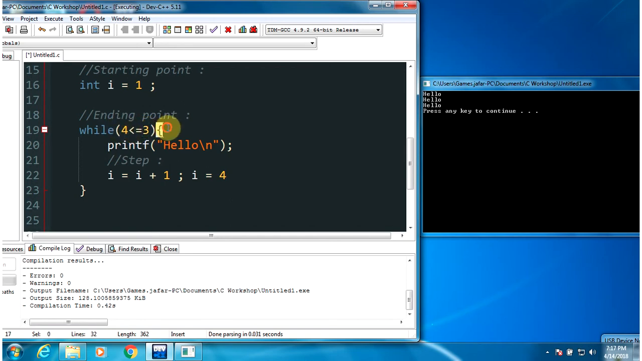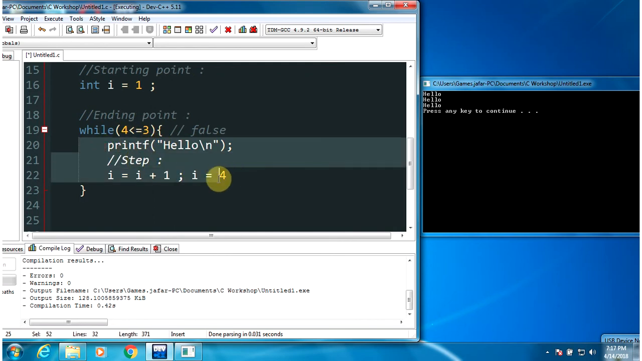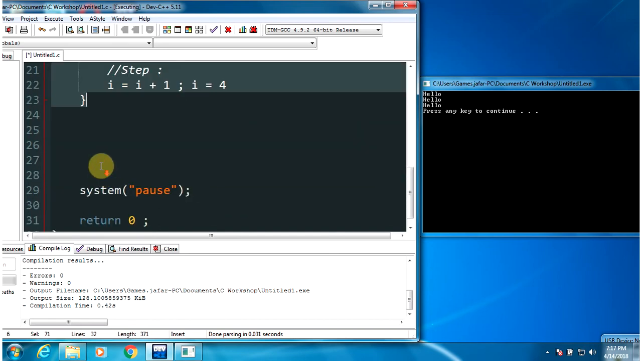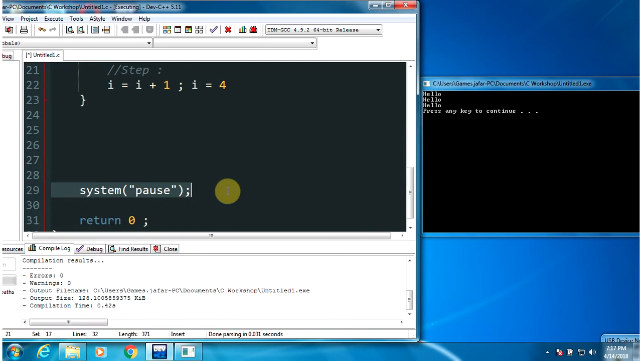So now my condition is false. This time I will not jump into the while. My program will no longer see these lines, the whole block. So my program will proceed to here. Okay.